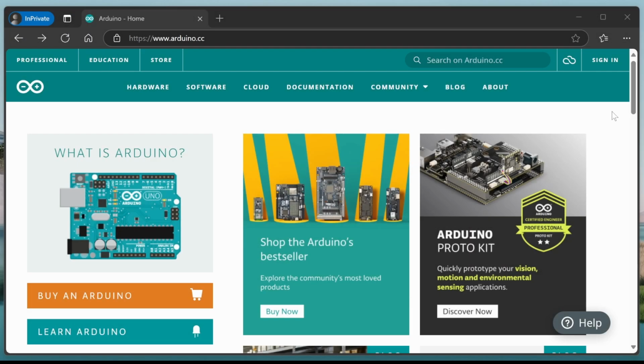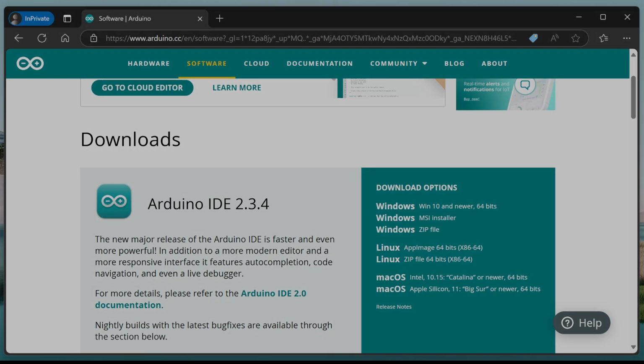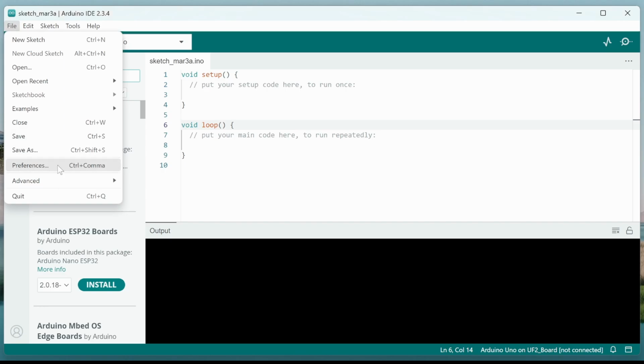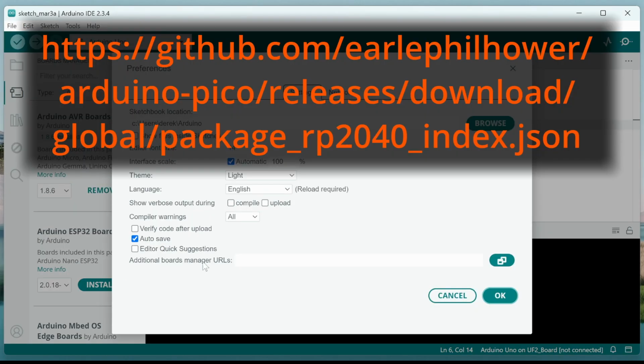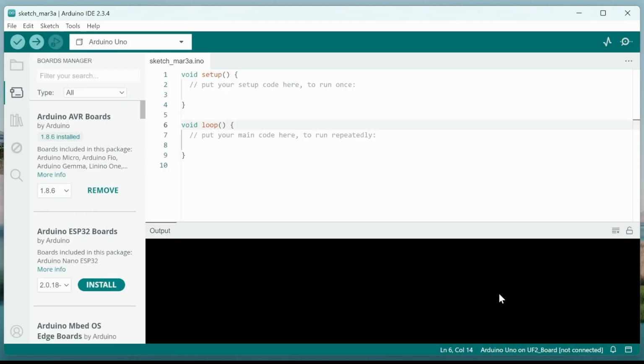If you want to make your own games, head over to arduino.cc, click on Software, and then on Download Options. I usually do Windows MSI Installer. And then once it's done downloading, go ahead and run that installer. So now inside the Arduino IDE, go ahead and click on File and then Preferences. In additional board manager URLs, go ahead and paste in this URL. I'll leave it in the comment and in the video description. And then I turn on verbose output for both compile and upload. And with all that set, go ahead and say OK to the dialog. That'll download our board manager info.